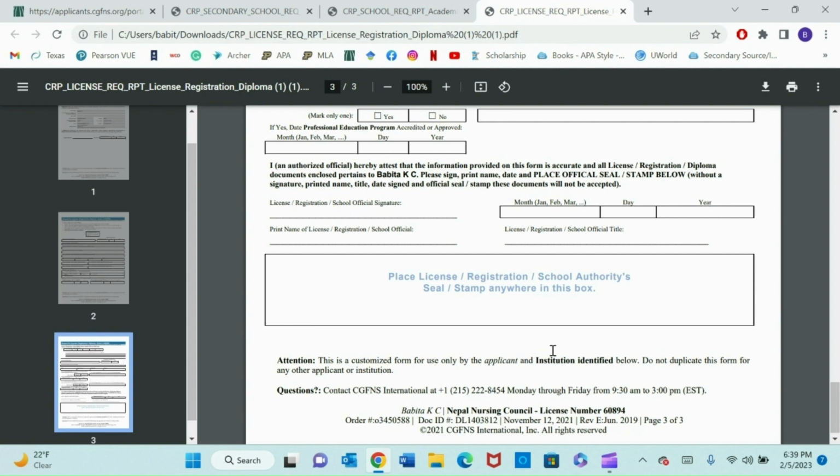And the same thing goes for the school official as well. That was about CGFNS forms. Once you submit all those forms, I'm going to show you what to do next.